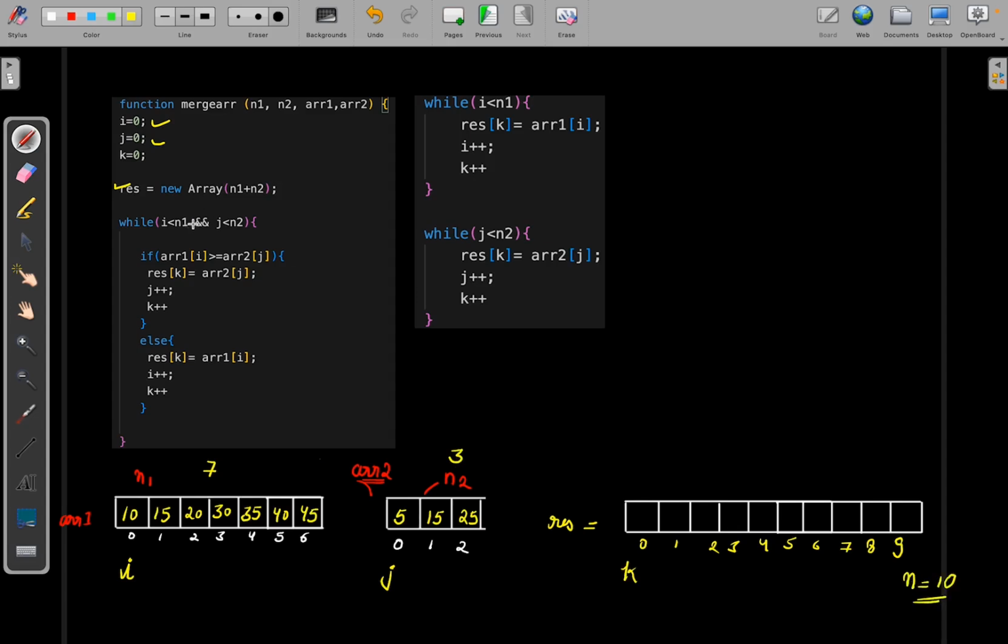Now let's come to the loop. While i is less than n1, yes, i is less than n1, that is 7. j is also less than n2, that is 3. So if array 1 of i is greater than or equal to array 2 of j, yes, it is. So I will fill res of k with array 2 of j. I will fill the 5 here, and I will move the j pointer and the k pointer.